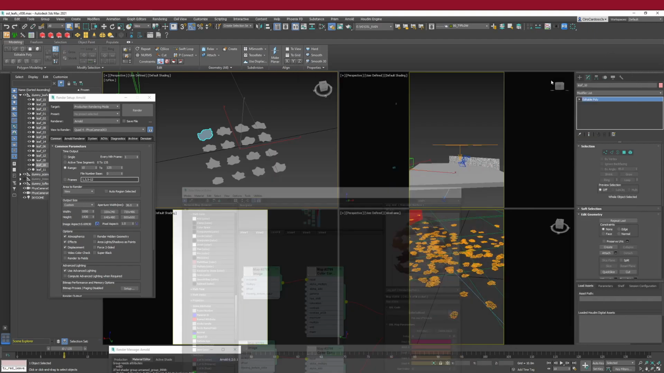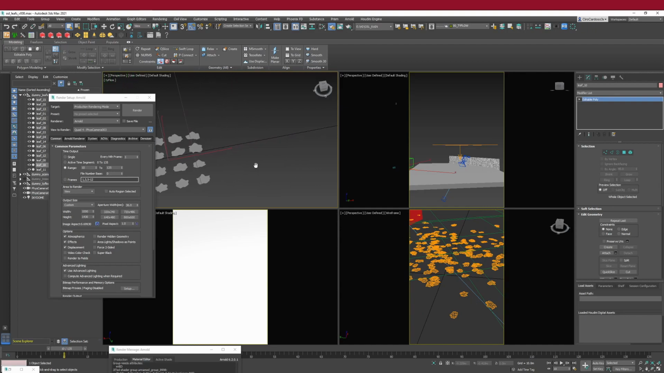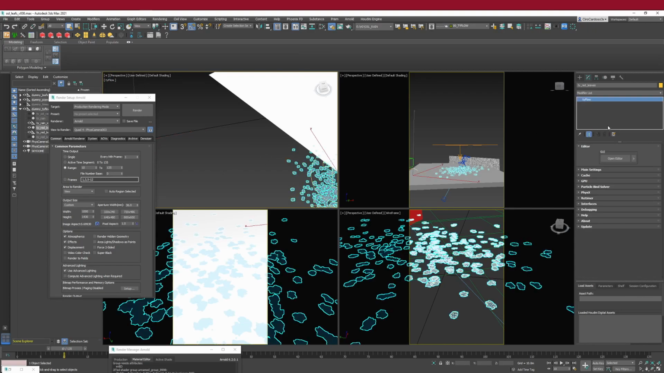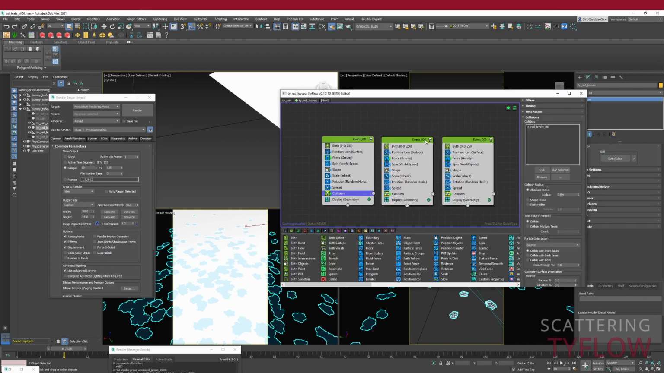The next step was for me to scatter these leaves. Now, I did try to use something like Frostback. It wasn't giving what I wanted. So for that reason, I went to Tyflow. Now, in terms of Tyflow, I'm not going to explain in much depth what I've done here because there are way better tutorials out there that explain how to work with Tyflow.